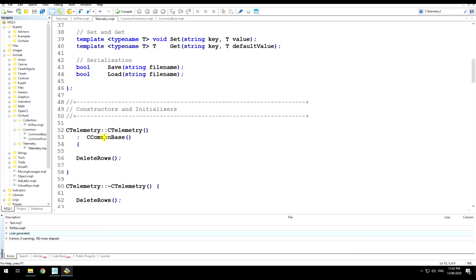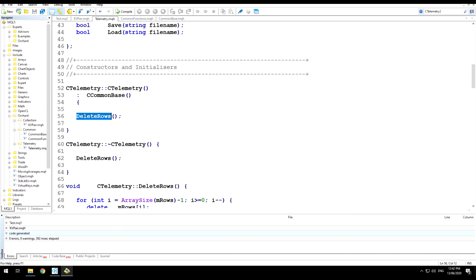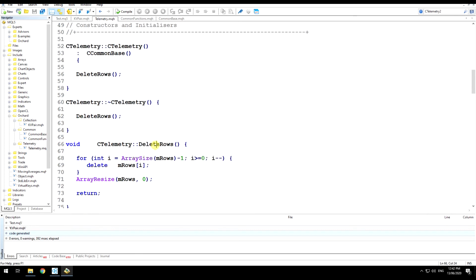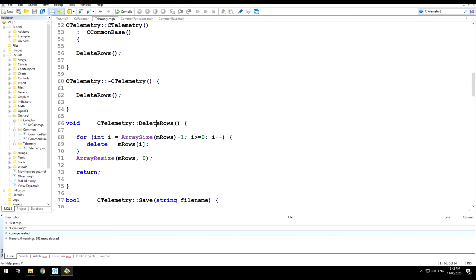First the constructor, I'm calling the common base constructor first, and then just deleting all rows in the constructor. That just makes sure that the array is initialized. The destructor also just calls the delete rows. I'm cleaning up all of the objects before we delete this object. The delete rows function is fairly simple, just looping through all of the rows, calling the delete statement on each of those elements, and then I'm resizing the array to 0.